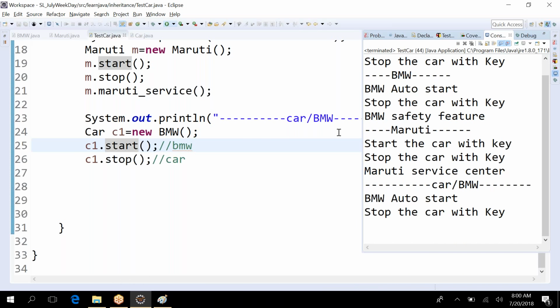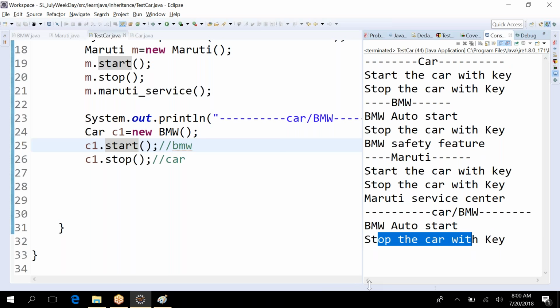this is the fourth condition. BMW auto start, then stop the car with the key. So this is one more way you can create the object of one class with the object reference of the parent. And this concept is known as polymorphism.